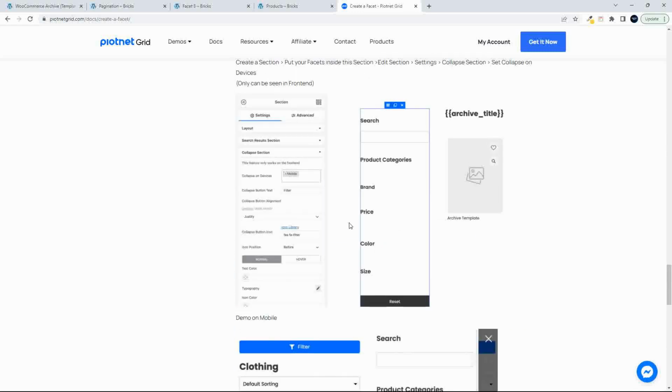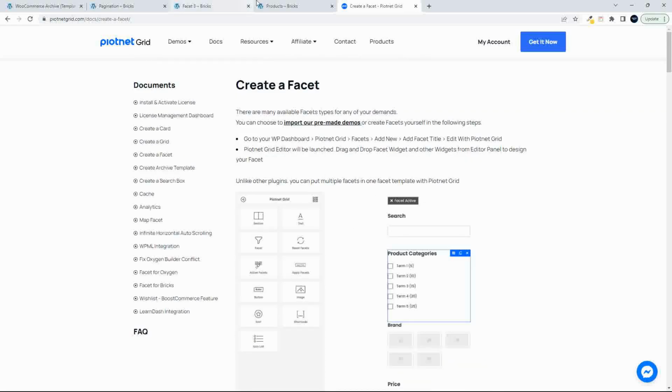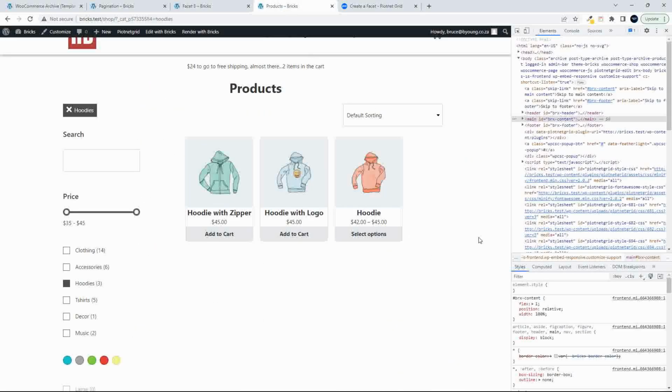Right, so yeah, if there is a setting, I'll have a look at that. But right, so everything working, looks good on mobile and on desktop.